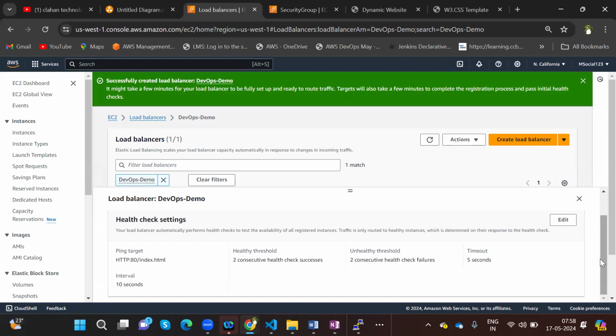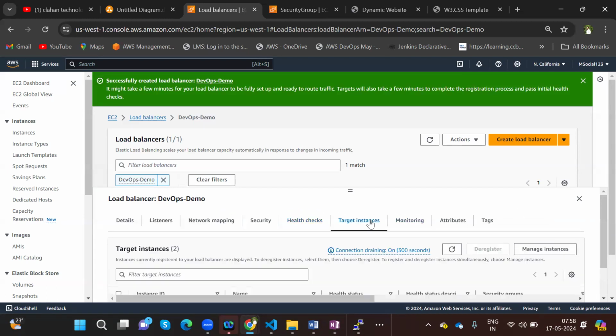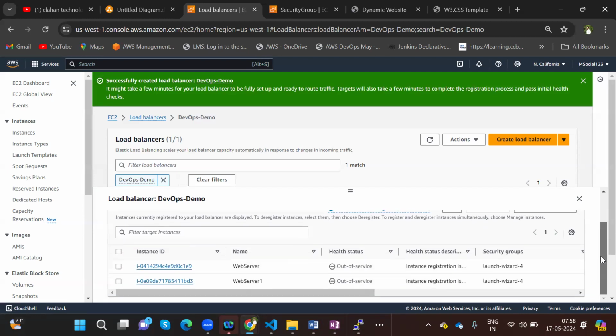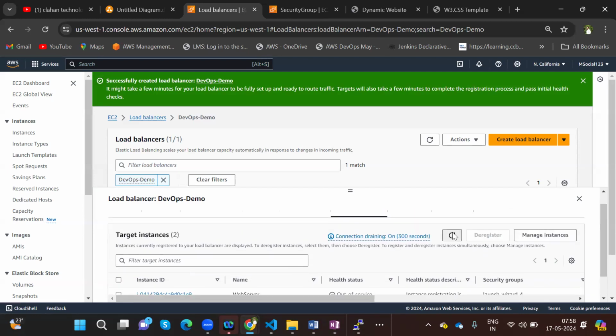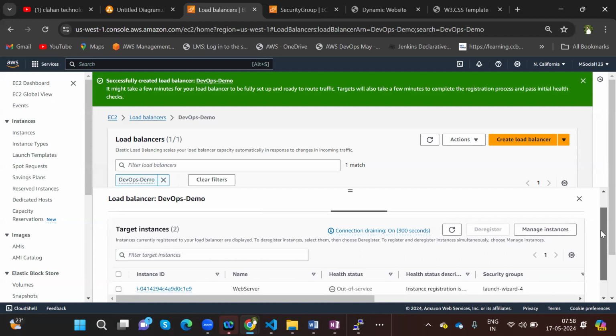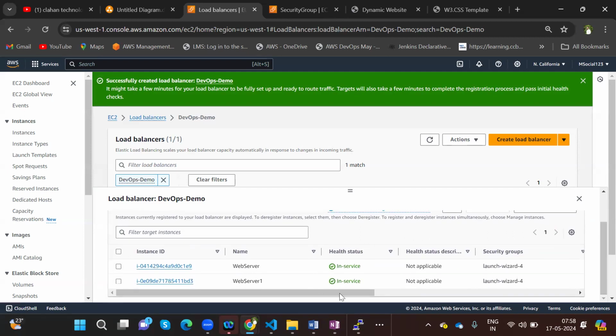Now after that, when you come down here, let me check the target instances. My target instance is still out of service. When I click on refresh and check the health, now it has become in service.